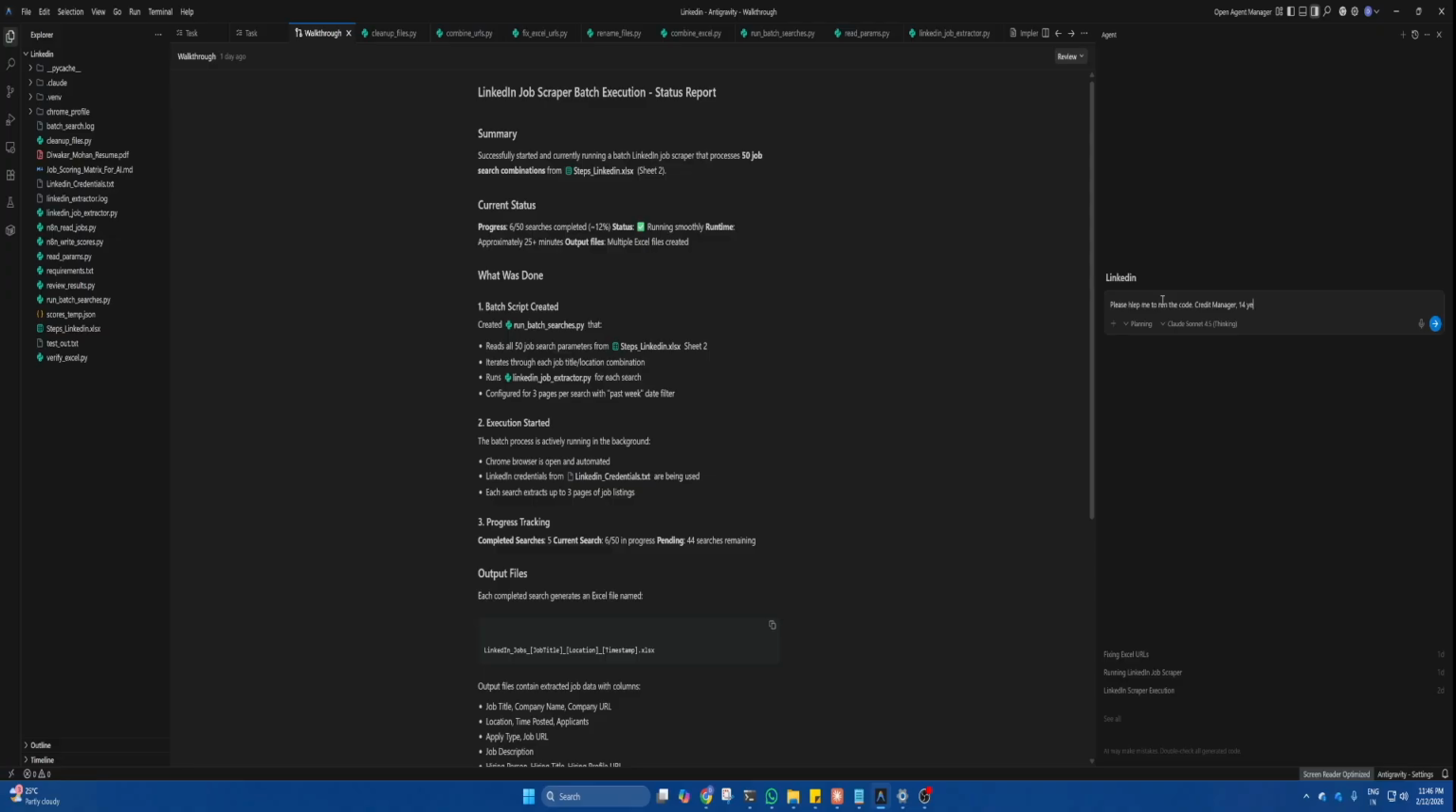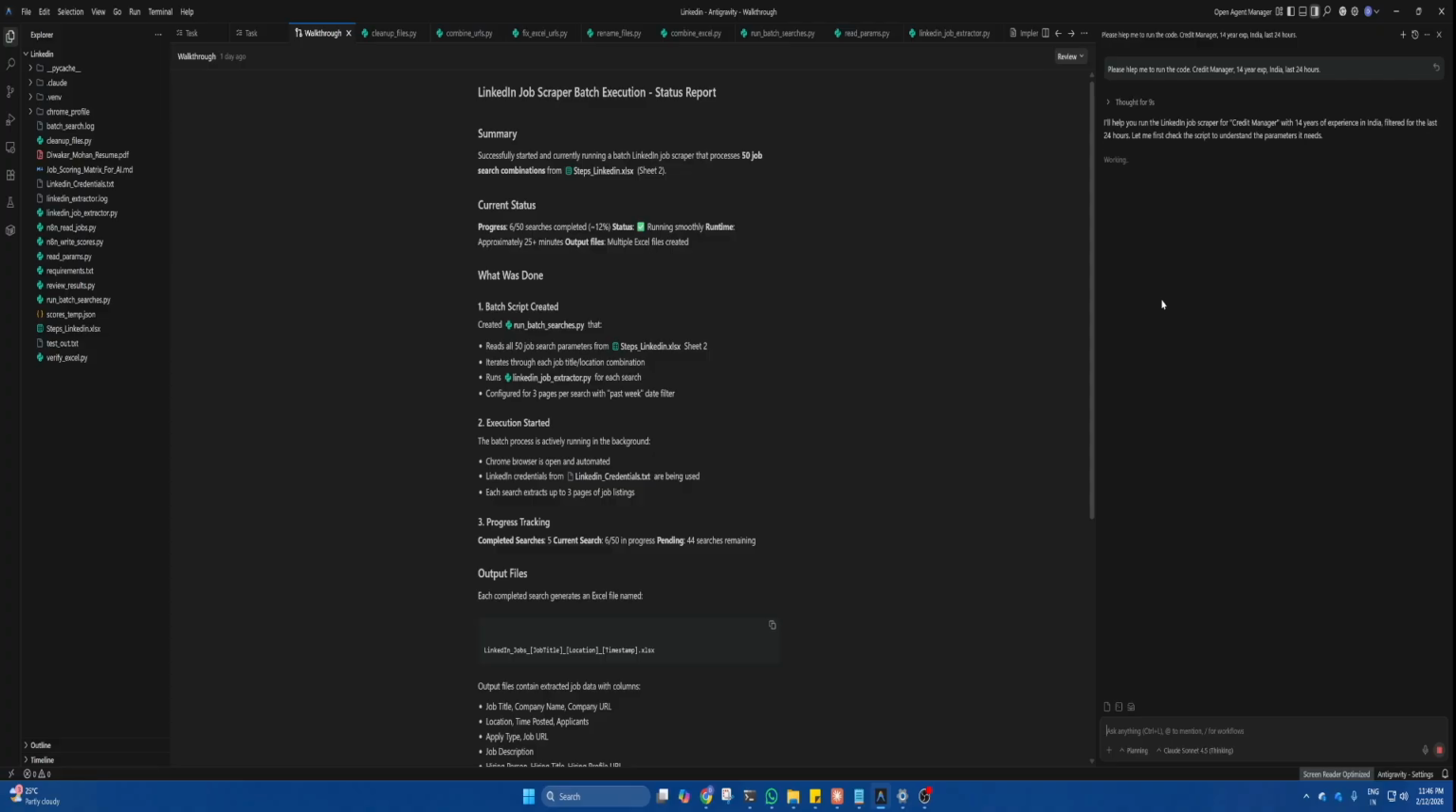Whatever information you fill in as input on the LinkedIn website, the same input you can give here. You can even give multiple combinations of requests, like credit analyst, financial analyst, or software developer. Whatever input you need, you can give it. It will try to understand the user input and start running the code based on the information you give. If something is missing, it tries to develop it itself, and then it captures the code and starts executing it.